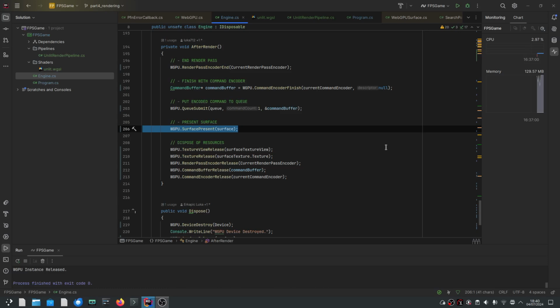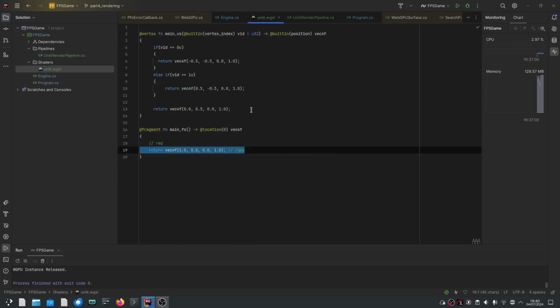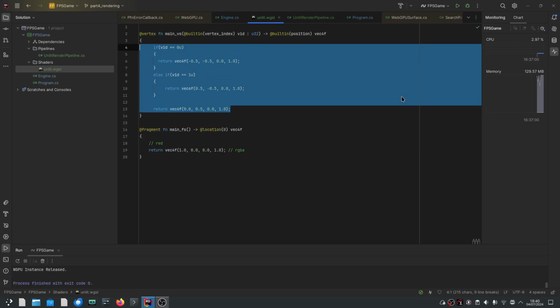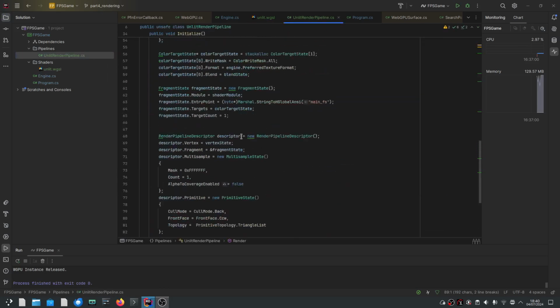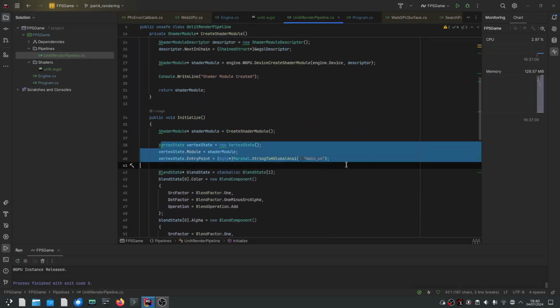Next time, we're going to do the input part of the pipeline, which is the very first part, but it doesn't make sense to do it immediately. That means this data that we have here, we're going to move to C# code, and then we're going to pass it into our pipeline, like here somewhere, probably to the vertex state.